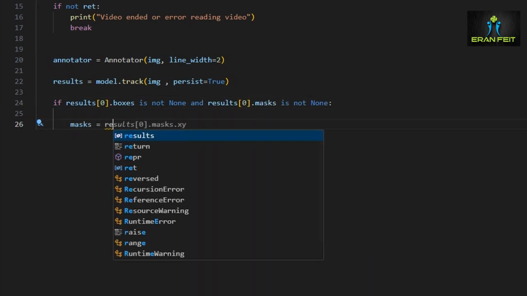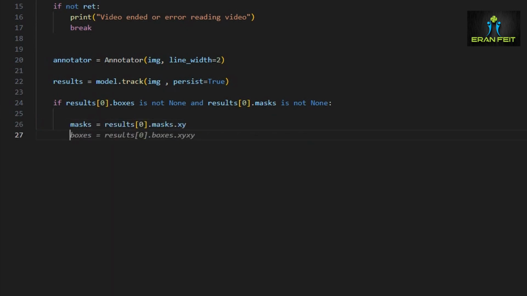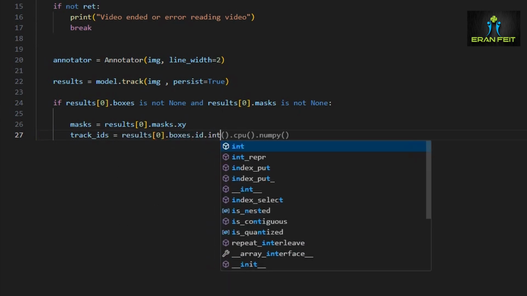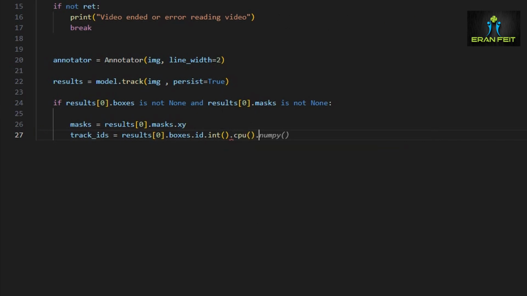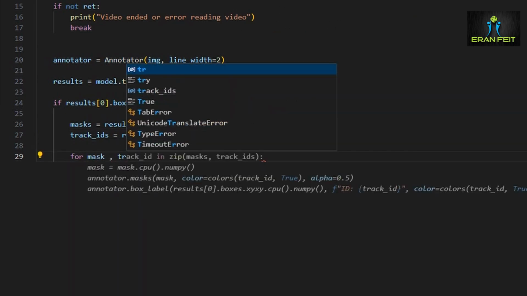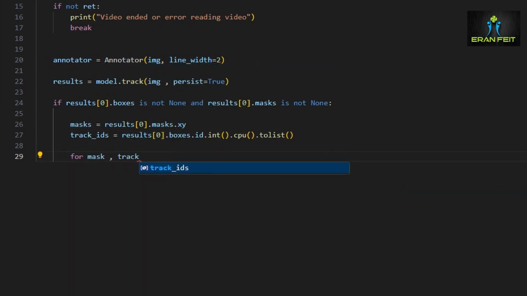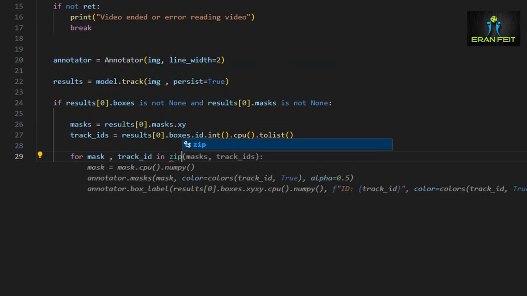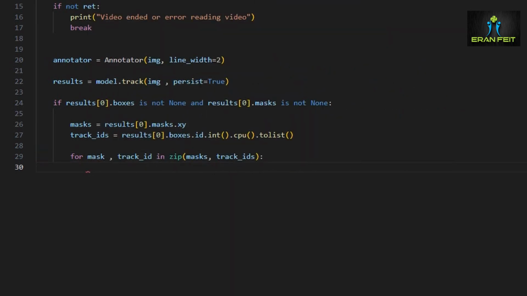We will extract the masks and the tracking IDs from the results. We are converting those results to a list. It will be easier to loop through the results. And now we will loop through each mask and each track ID. We will use zip to pair them together in the iteration.